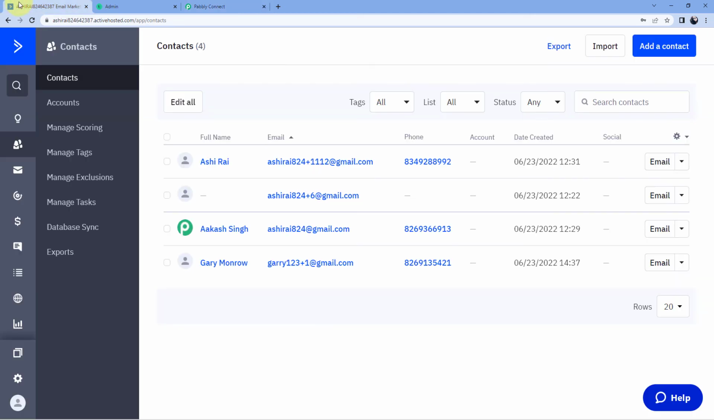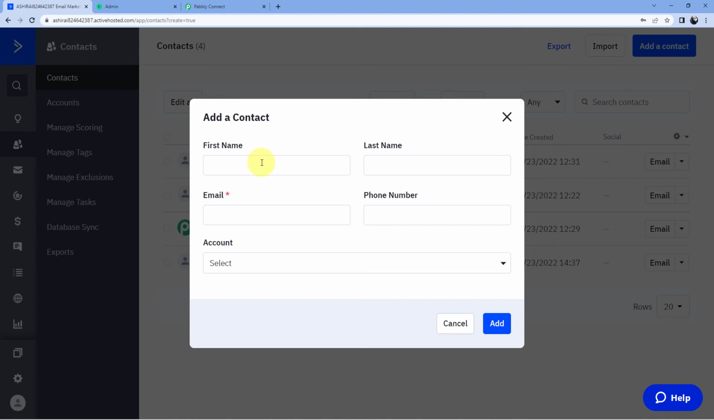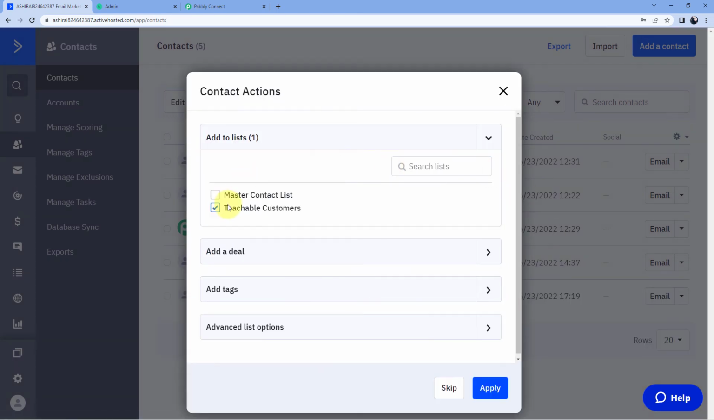For that, we'll go back to our ActiveCampaign account and create a new contact over here. I'll just click here, give the name, for example, Karan Singh. Okay, Karan Singh is the name of the student or the contact. Enter the email address. Enter the phone number and click on add. Select the contact list. This was the list, Teachable customer, and click on apply.